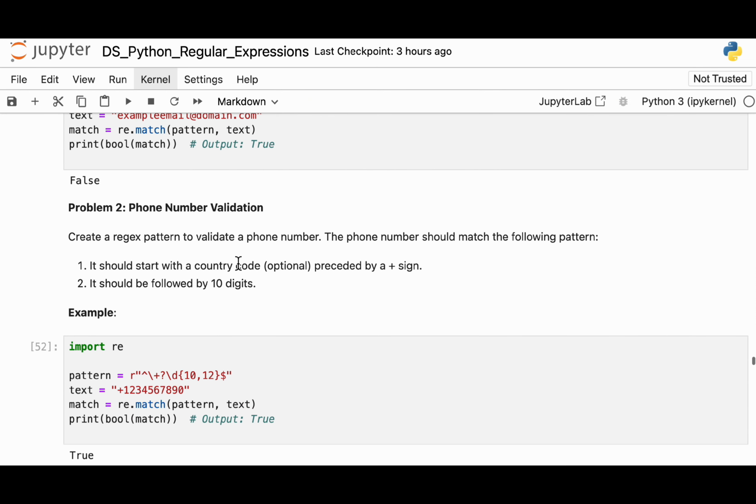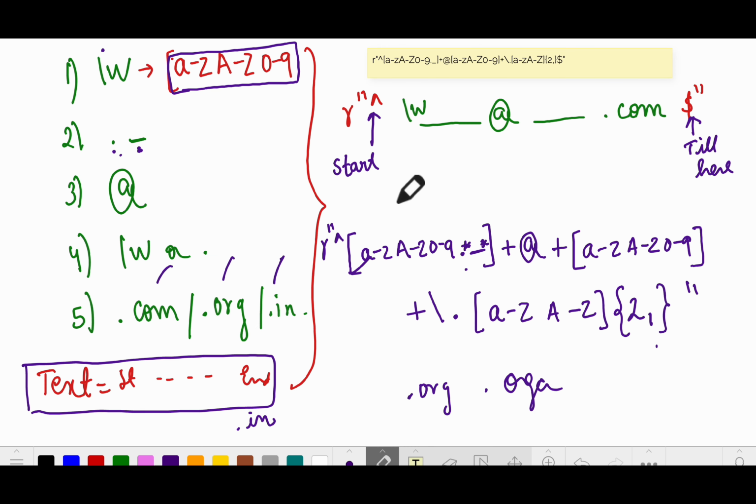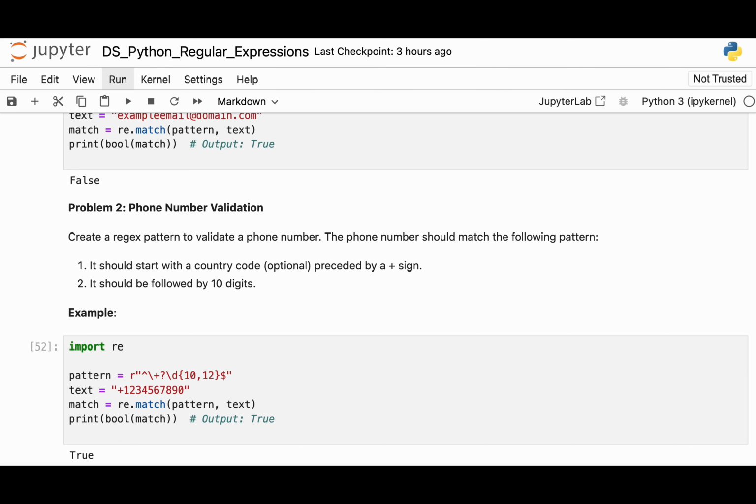The next question says that we have a phone number validation. So create a regex pattern. Now let me restart this screen. It says to create a regex pattern to validate a phone number. The phone number should match the following.